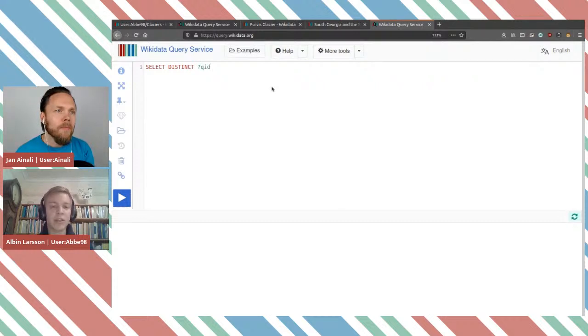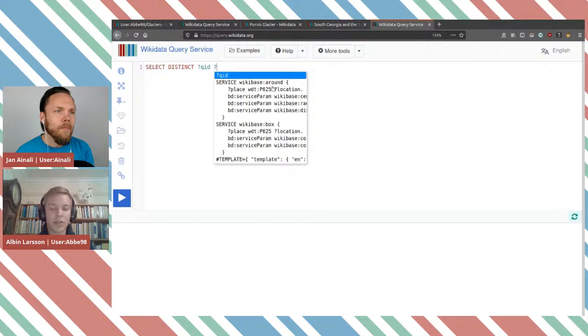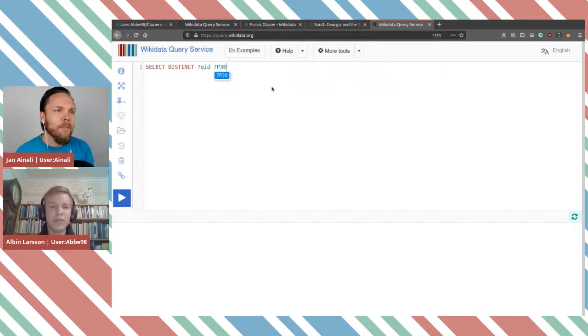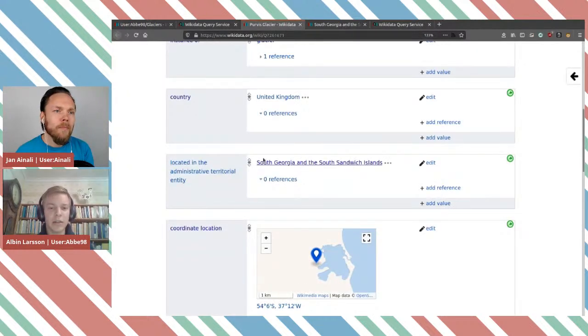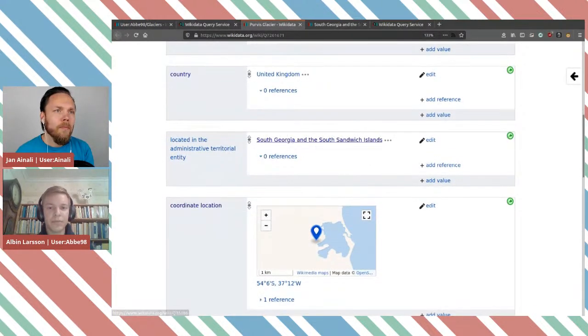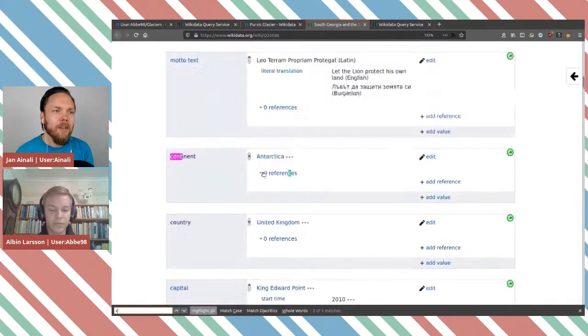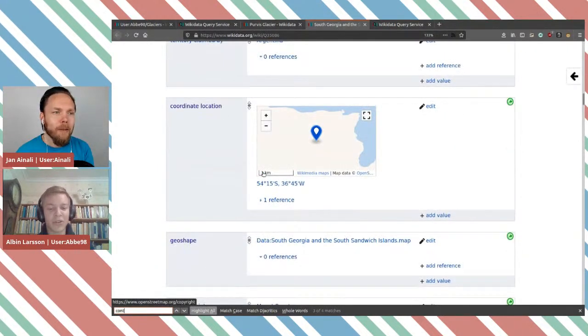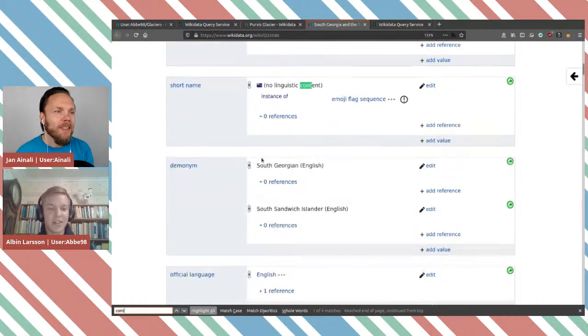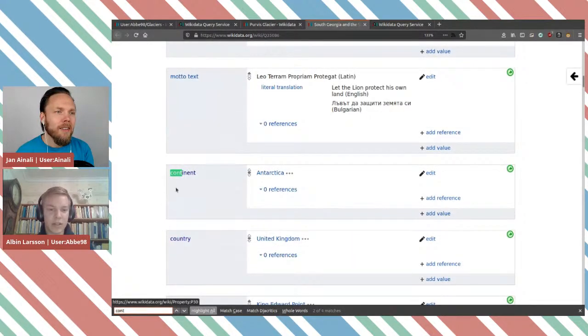So the first one would be the QID, which would be the item we want to edit. So we need a Q number here. And following that, I want to also have the property I want to add, which is continent. I believe it's P30, but I'm going to check. So let's see, continent, P30, right, got it.